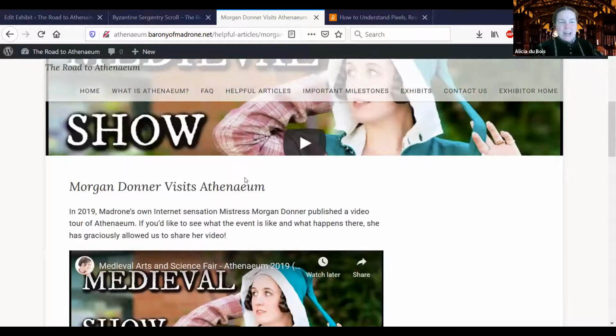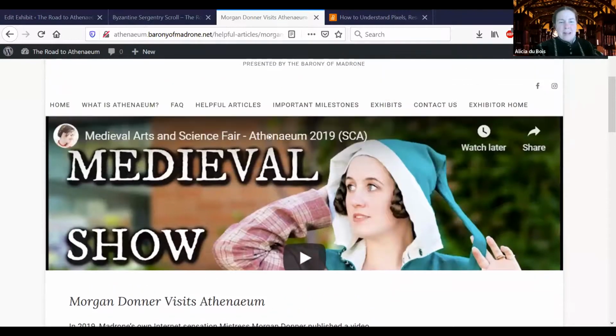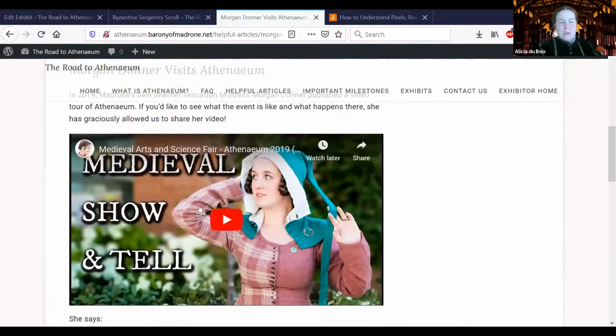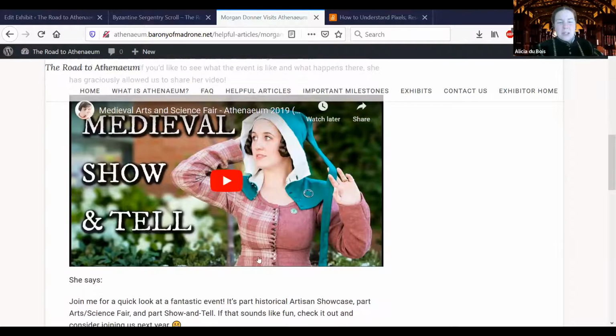Okay, it's an example of what an embedded YouTube video looks like. This is a page from the front end of the site under helpful articles, which shows the tour of Athenaeum that Mistress Morgan Donner did last year. So this is what it looks like. It gives you a window, and if you click on this, it will start playing the video right in the page. And then once you click play, which I'm not going to do right now, it also gives you the option to open it in a new tab at youtube.com.